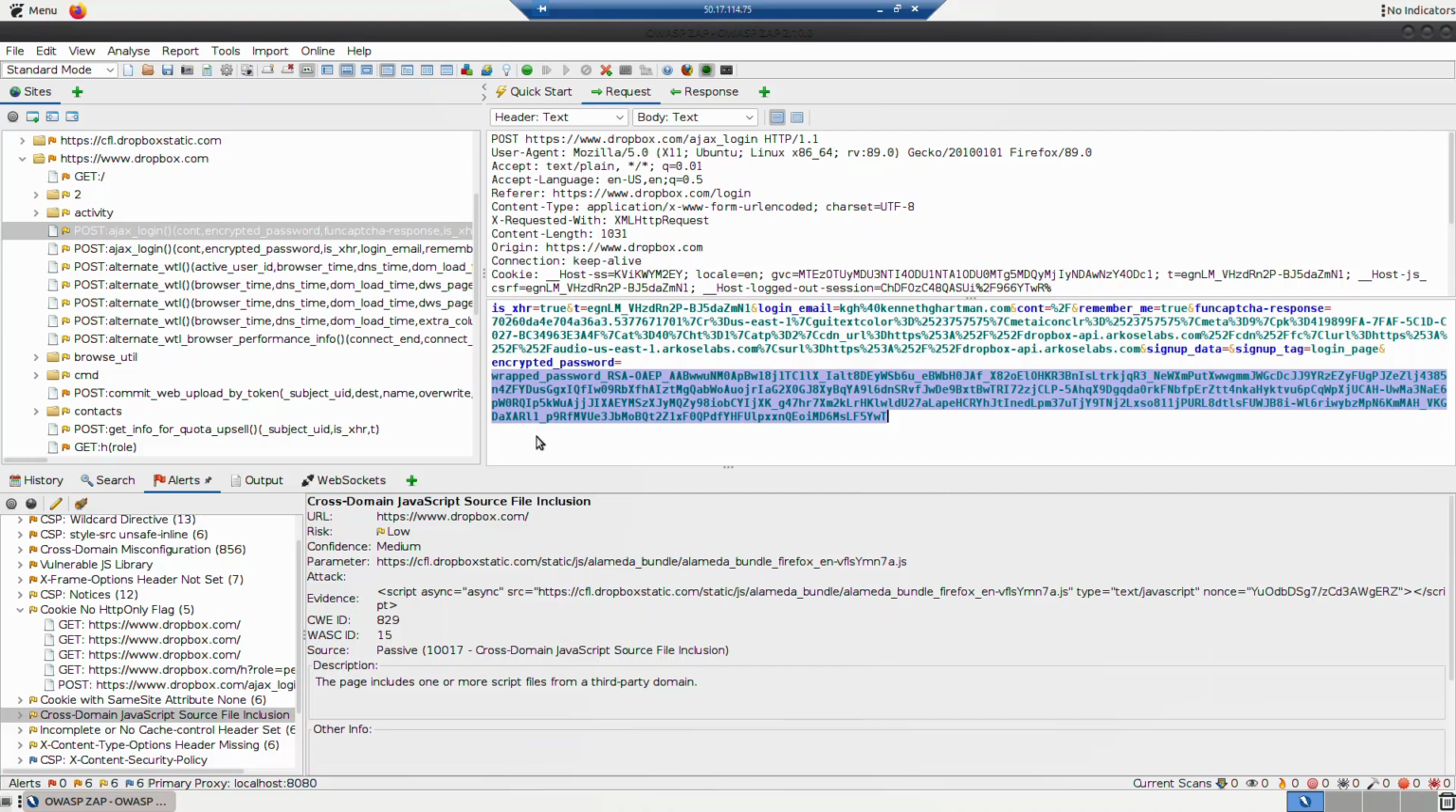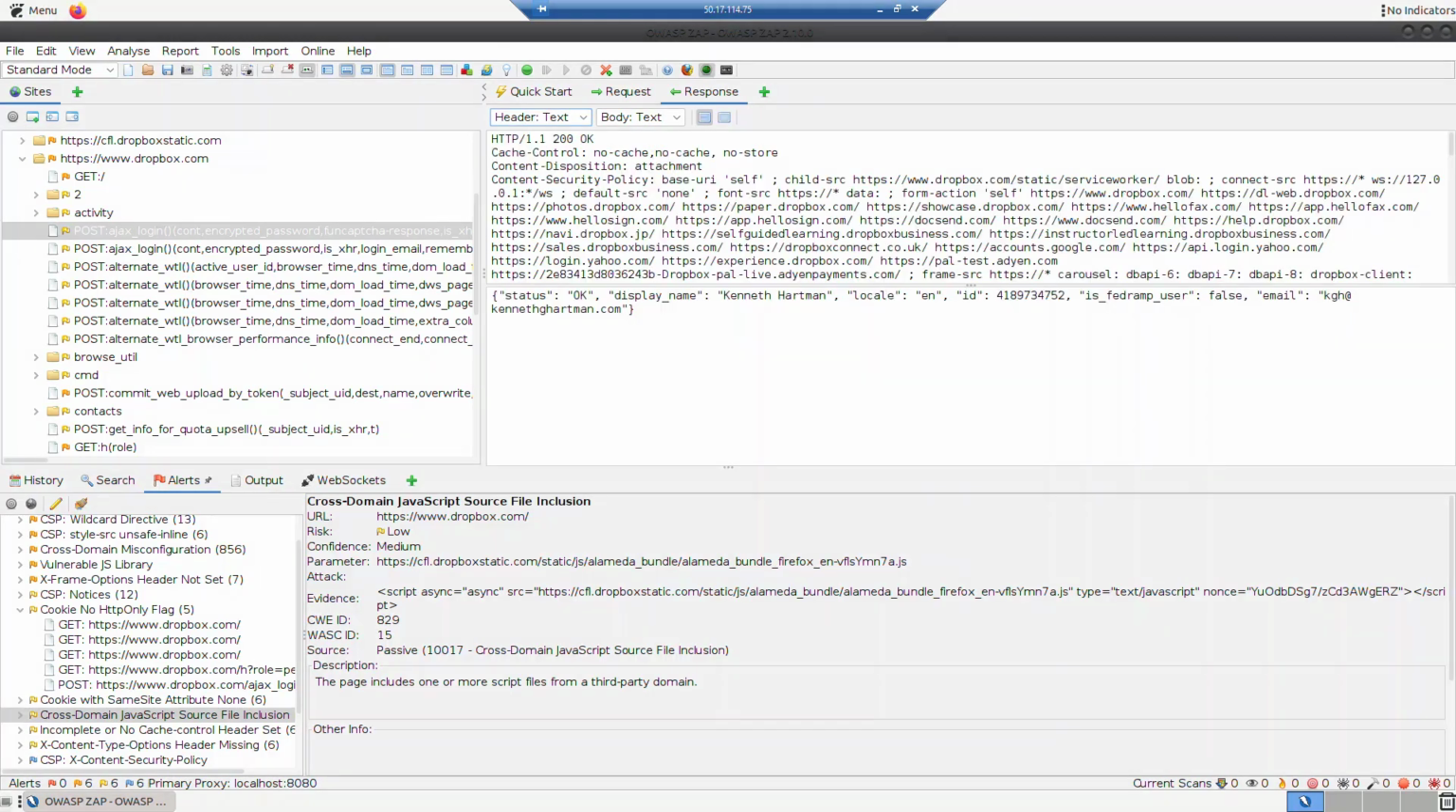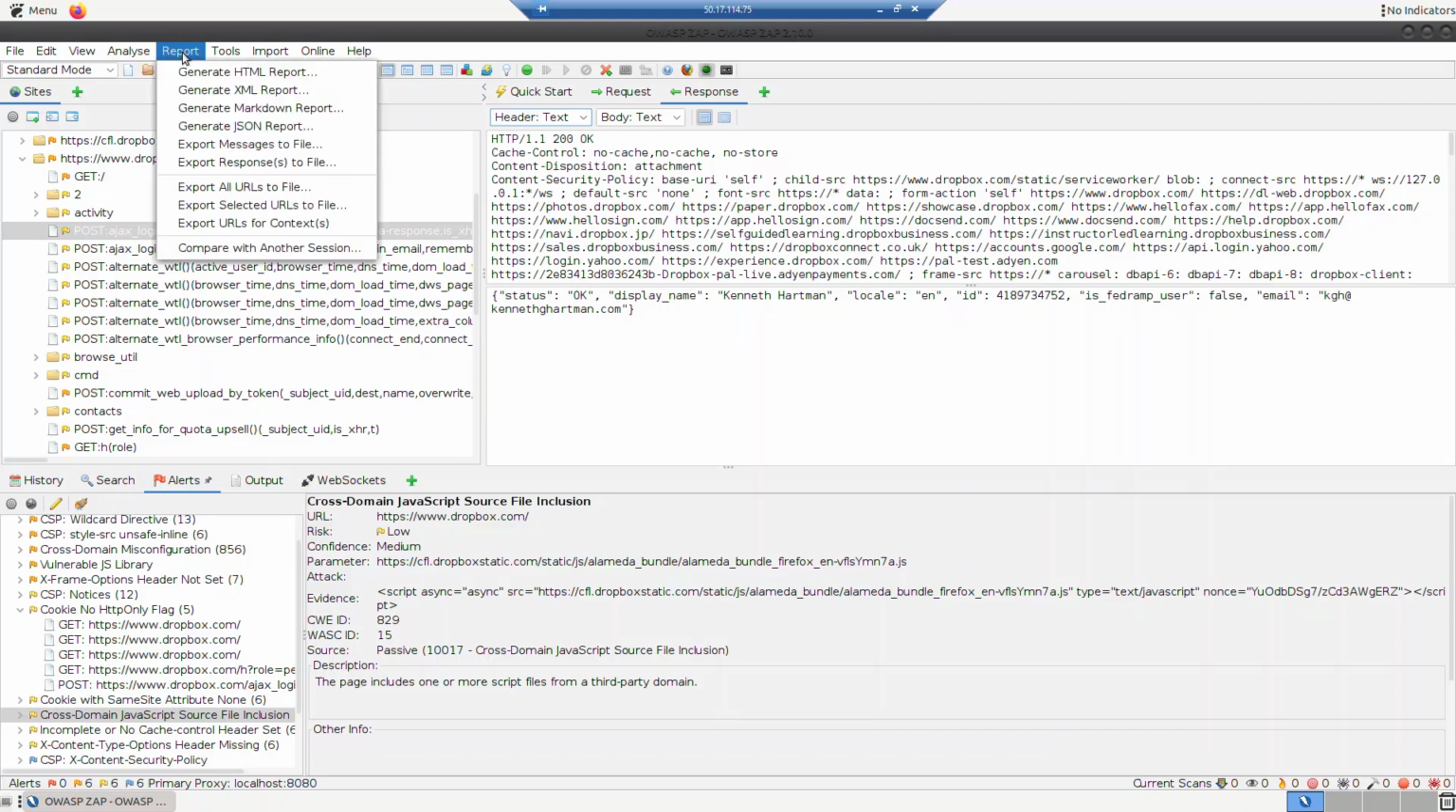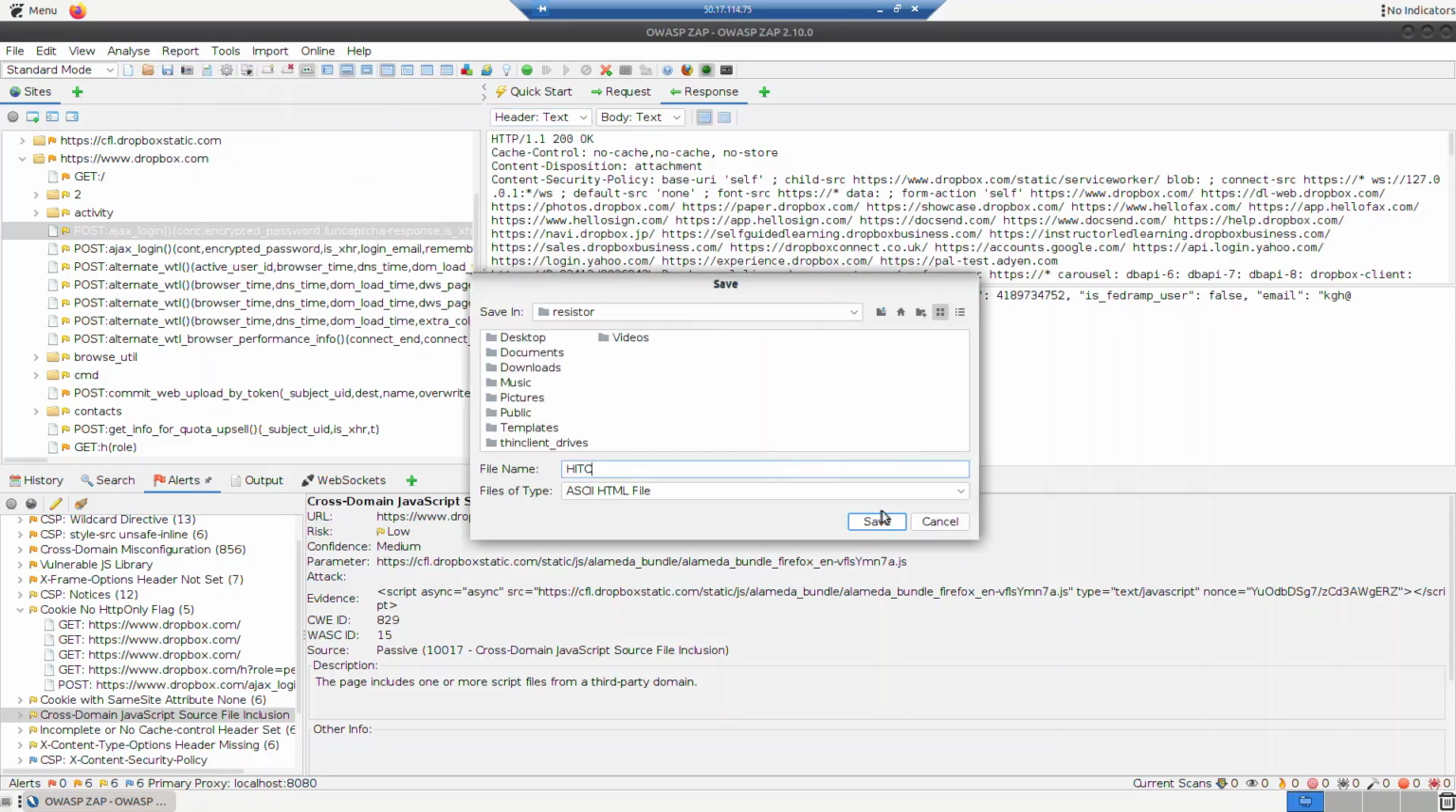Before we wrap up, let's generate a report on the findings via the Report menu. Note that several file format options are available. For now, select Generate HTML Report and take a look at it.